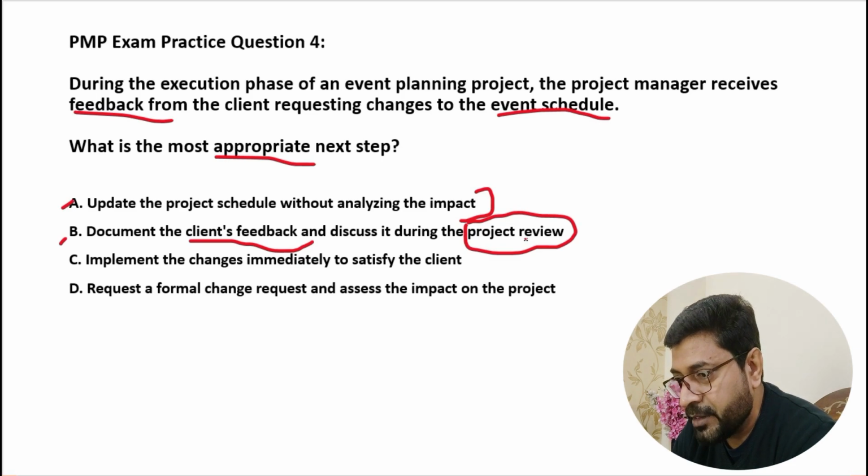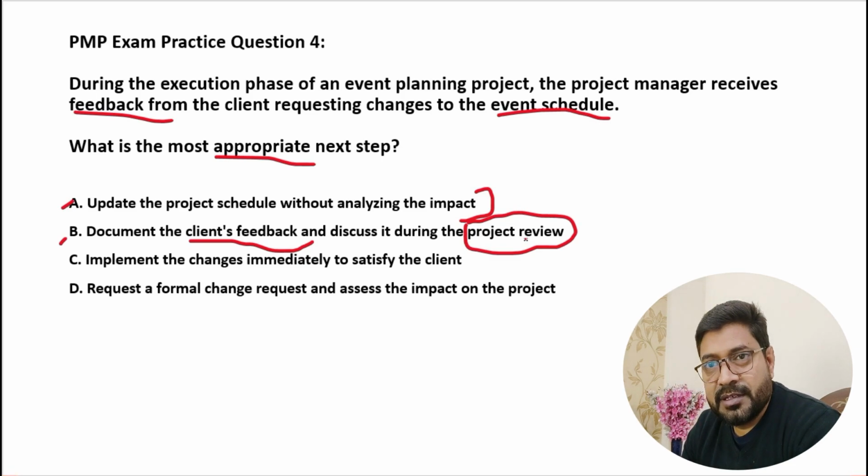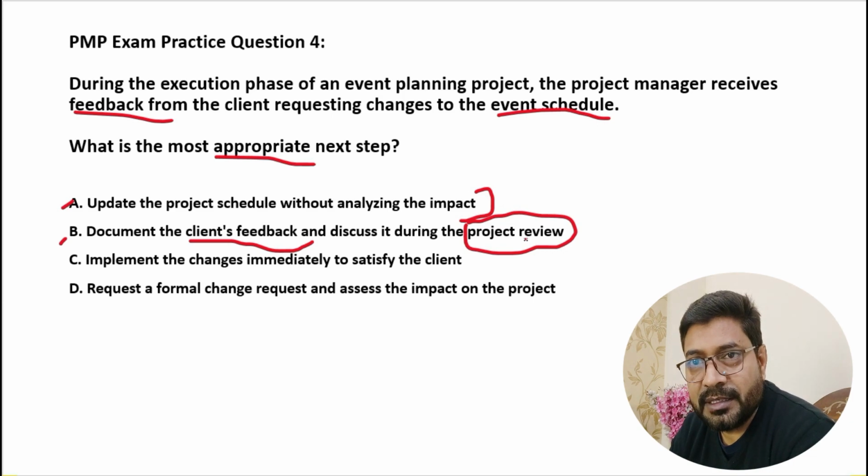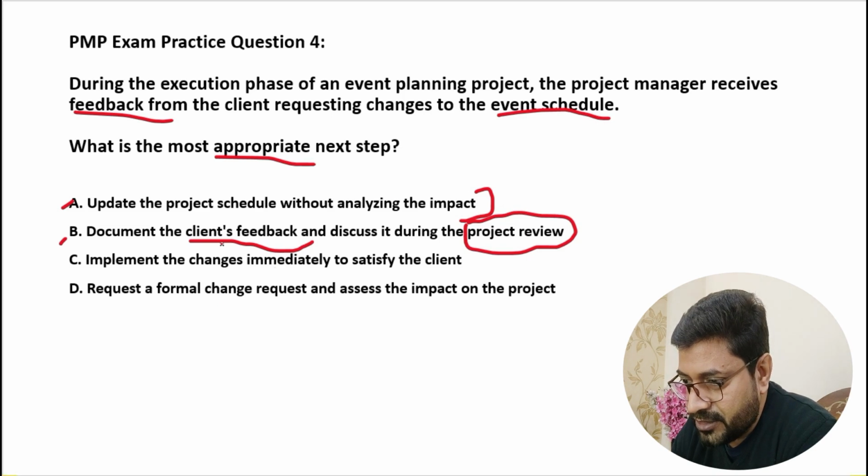The project review will happen after the execution phase. If you discuss this feedback after the execution phase, then what is the point? We can't even implement the change. So there is no point in doing that, so let's not go with option B either.